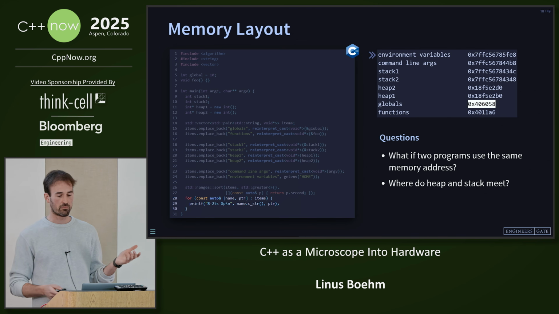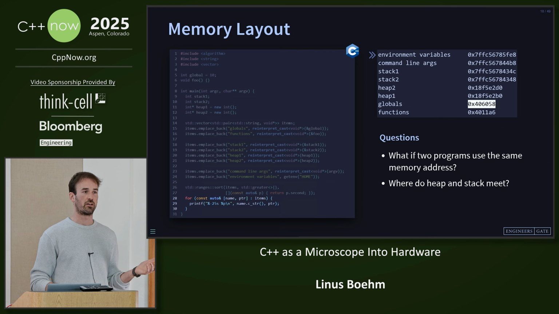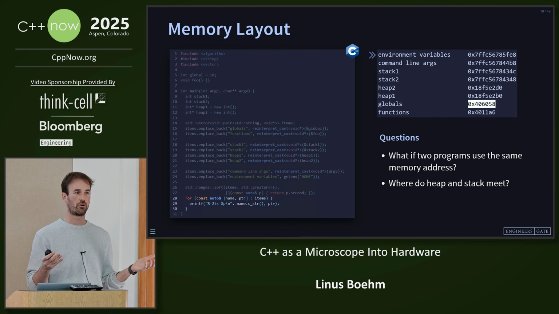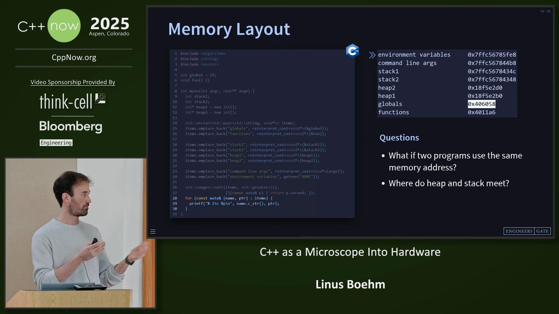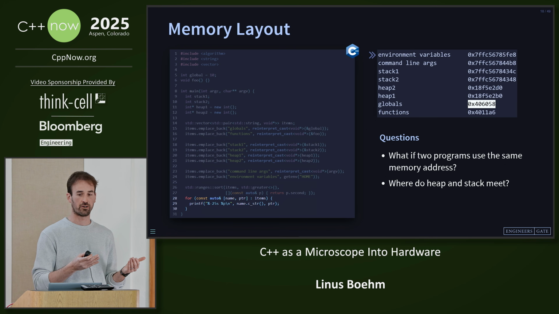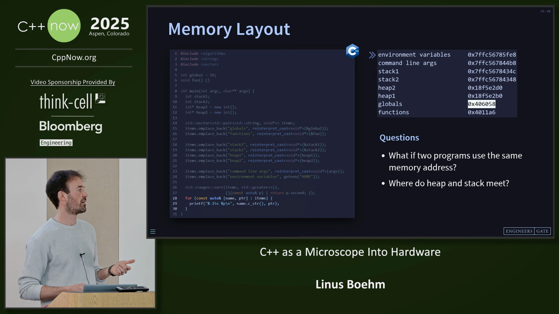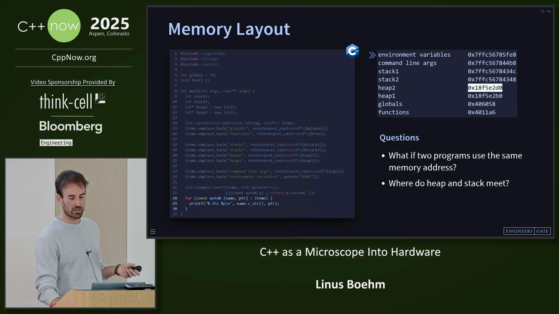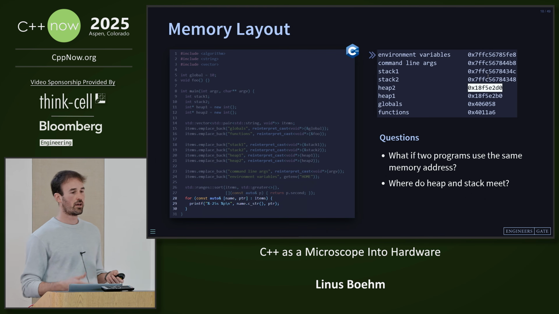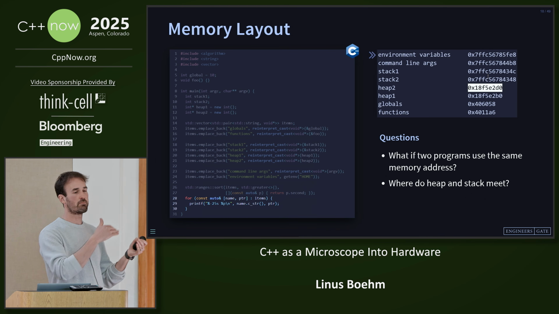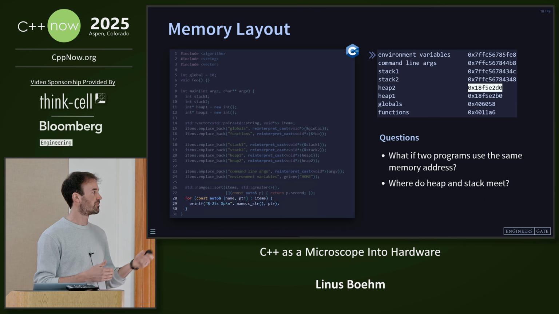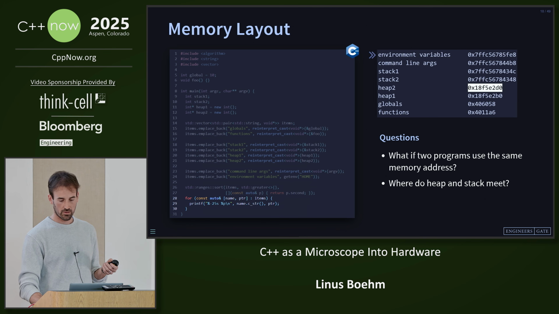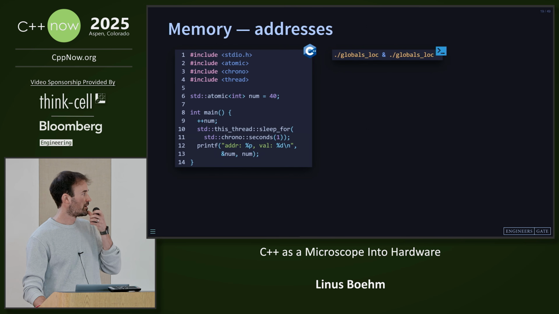So my question is, what if two programs use the same memory address? What will happen? Based on our current model, we would expect that they can interfere with each other. So that's my first question. The second question is that there's a huge address space between the stack and the heap, and I'd be interested to know what happens in between there. How much stack space do we have? How much heap space? So let's start with the first question.